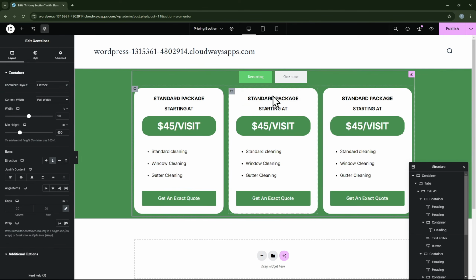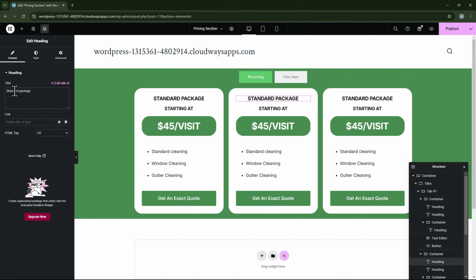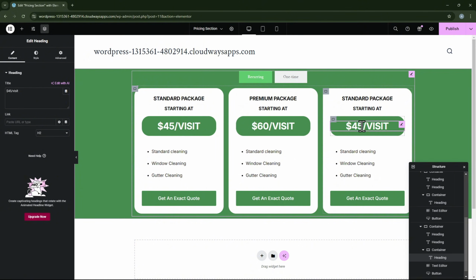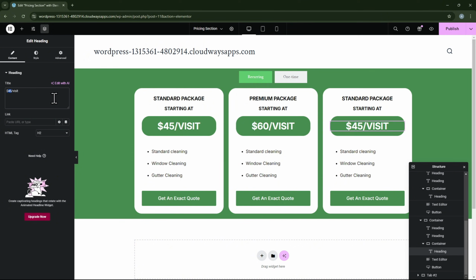Obviously, we have different packages. So this is going to be maybe the premium package. So we're going to put premium package, and you have a different price. So instead of $45 per visit, it's going to be $60 a visit. Instead of 60, it's going to be 80. And this is going to be our commercial package, for example.